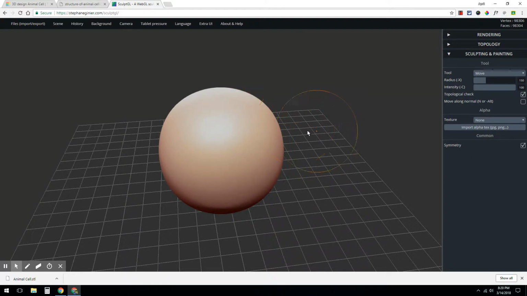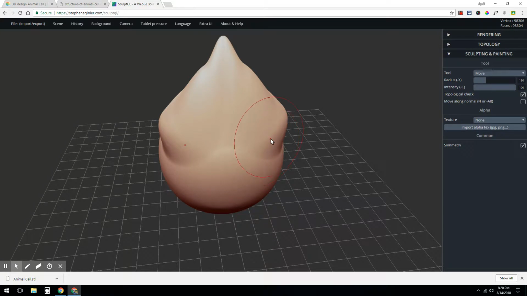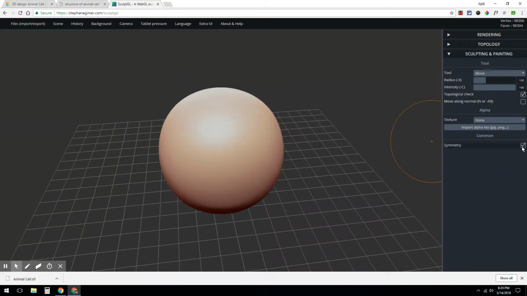And right now you can see I have symmetry set. So if I start making changes, it's going to mirror everything that I do. So I'm going to hit Control Z a couple of times to undo. So I'm going to turn off symmetry. And then I'm going to hold X on my keyboard and drag to make the size change.